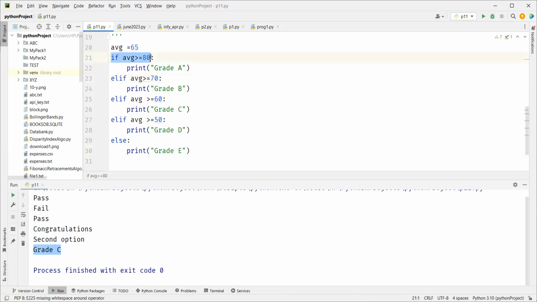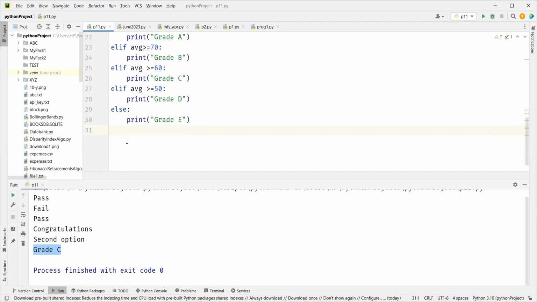It will check this condition first. Only if this is false will it come to the second condition. If this is false, it comes to the third condition. If this is true, it will go inside, print, and then come out. If this condition is also false, it will come to else, print, and then go out. So this is how you handle conditions in Python.